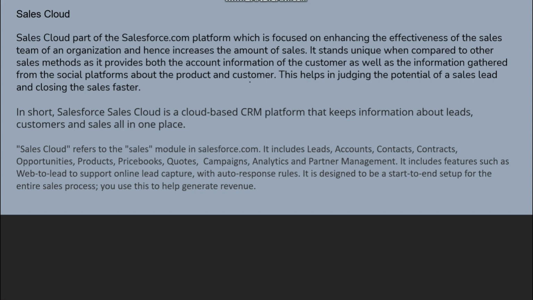So the other topic is Sales Cloud. Sales Cloud is a part of the Salesforce.com platform which is focusing on enhancing the effectiveness of the sales team of an organization and hence increasing the amount of sales. Basically, Sales Cloud is working on the sales processes and it helps the team or the organization to increase their sales.